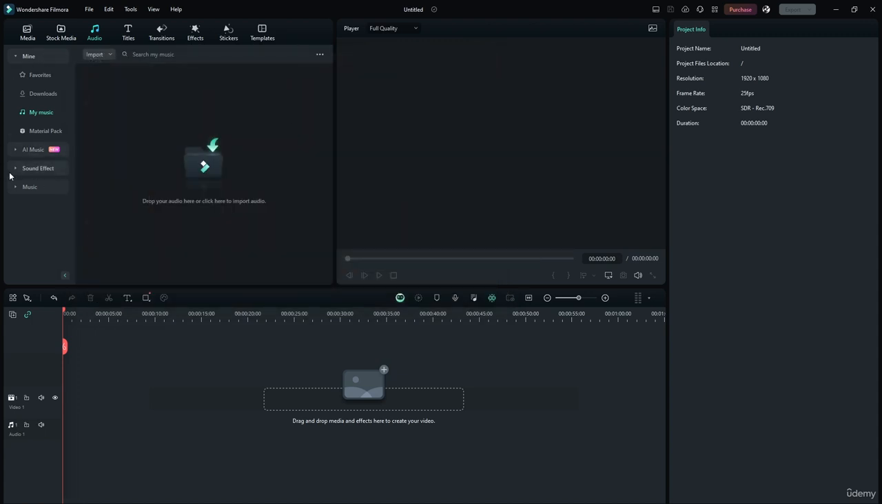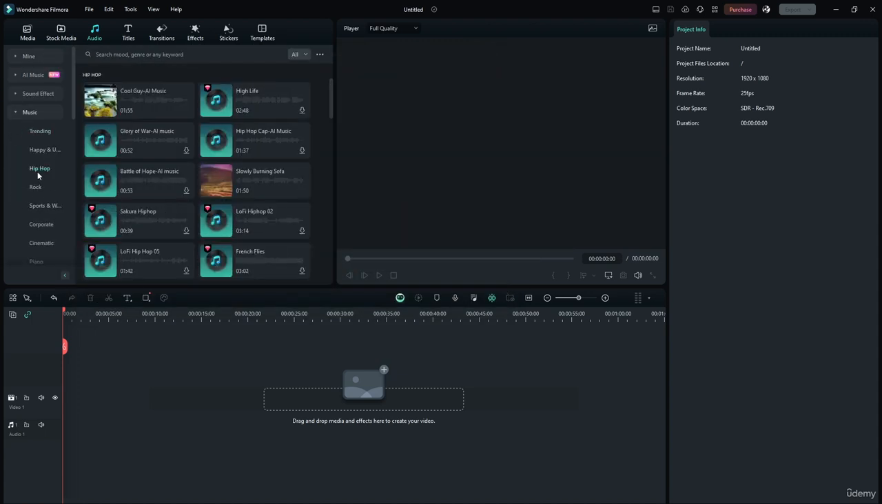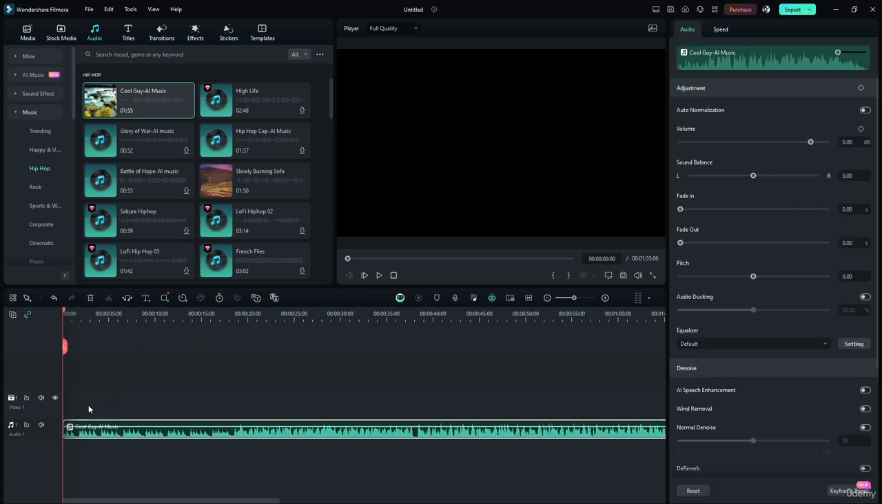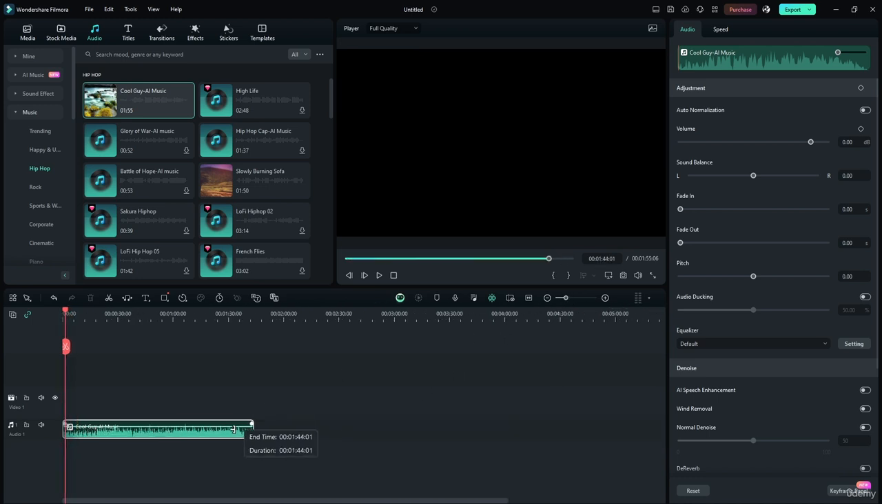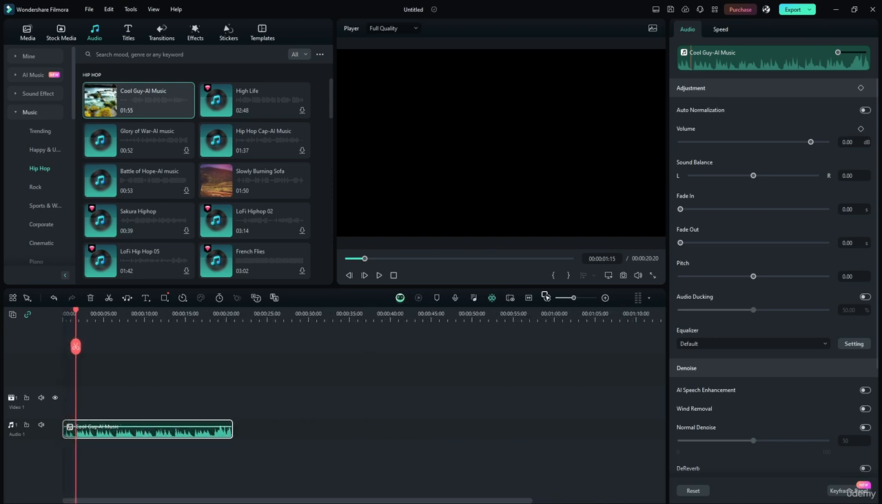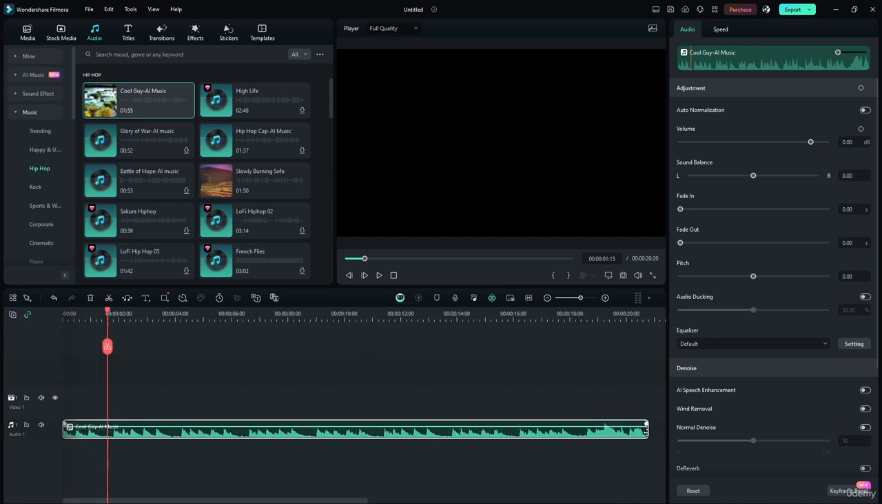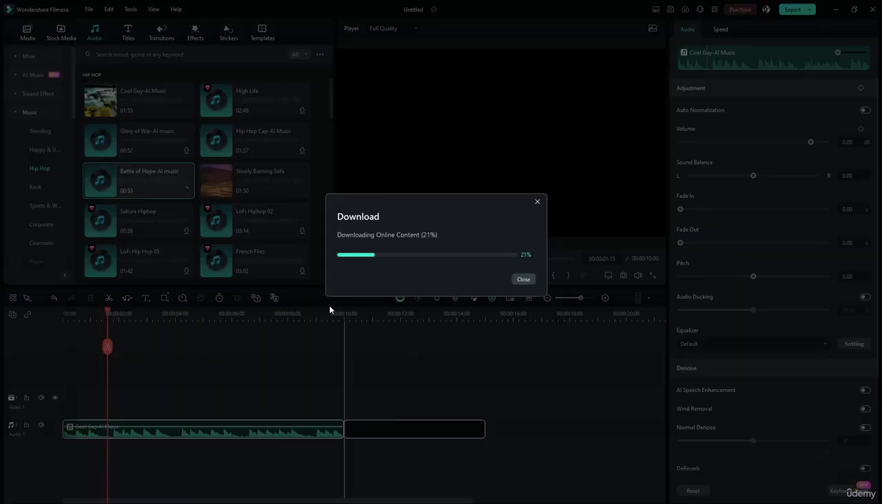But for now, I'm going to go to music over here and to hip hop. I'm just going to import a music. Now, once I play it, as you can see, there's audio over here, so I'm going to first zoom out and trim this. In order for us to learn, what I'm going to do is first clip this so that it's about 10 seconds. So there you go, it's about 10 seconds here. Then I'm going to import another audio over here. Just going to download.